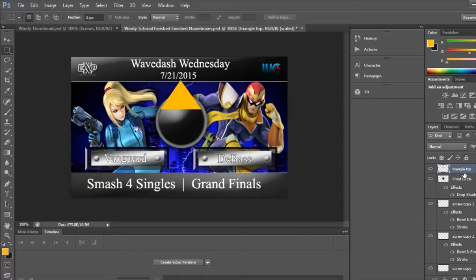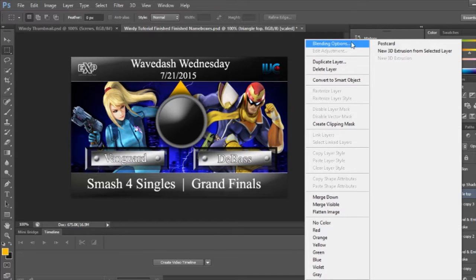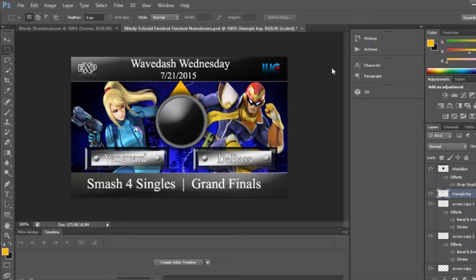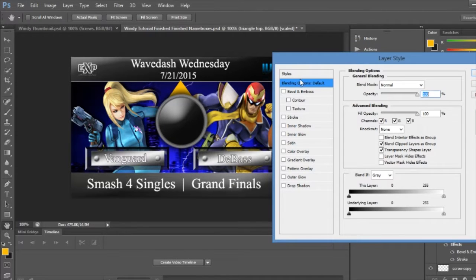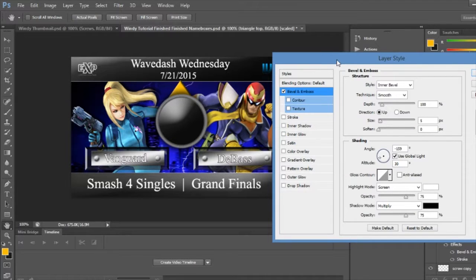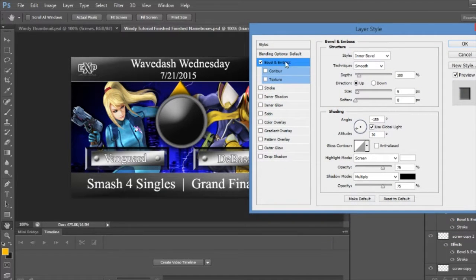We're also going to move the triangle top behind the front circle, or behind the medallion. So we should probably also rename this medallion because it's the full thing. The next thing is we're going to go into blending options for the triangle, and we are going to go to bevel and emboss again. And as you can see, now we have this sort of 3D looking circle.